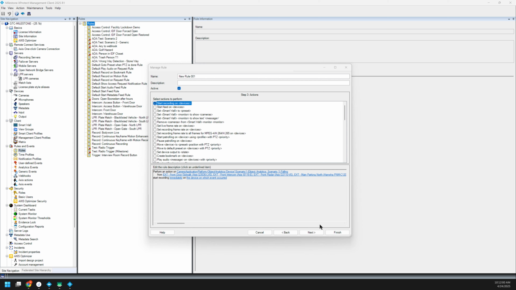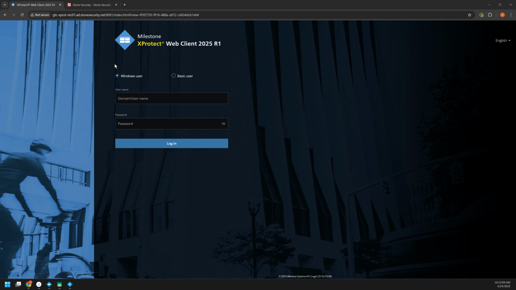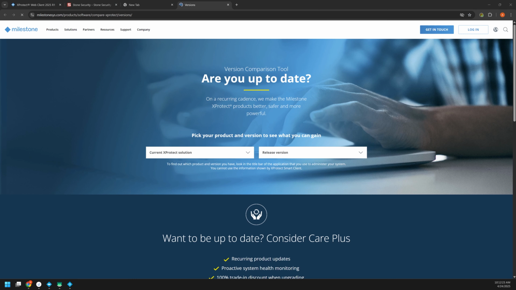All right, so let's now shift gears and look at the new features in 2025 R1. One thing I'm going to show you here really quick is, let me grab, I have a link here for it. And let me put this link in the chat as well.